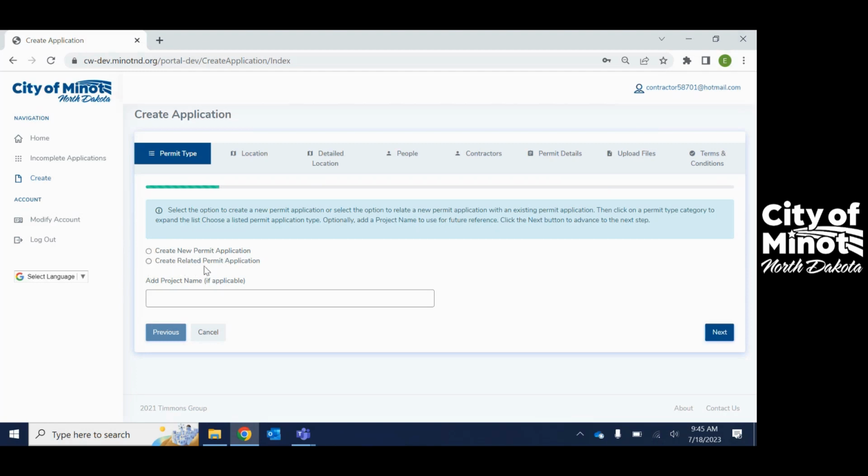You would use a related permit for the building trades that are related to a primary building permit, and we will review that in a separate video. But if you are pulling a plumbing, mechanical, or gas piping permit that is associated with a residential or commercial building permit, you would create that as a related application. But for today, we will be doing a new permit.